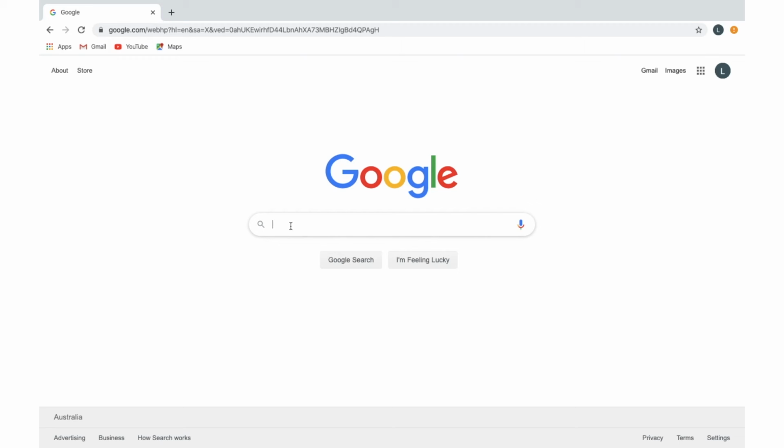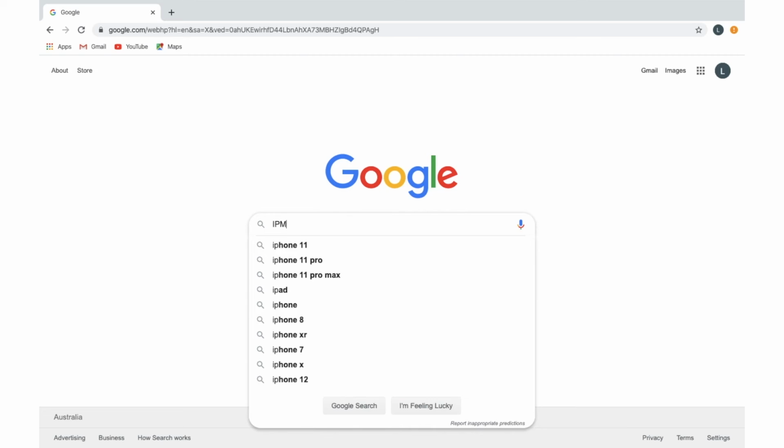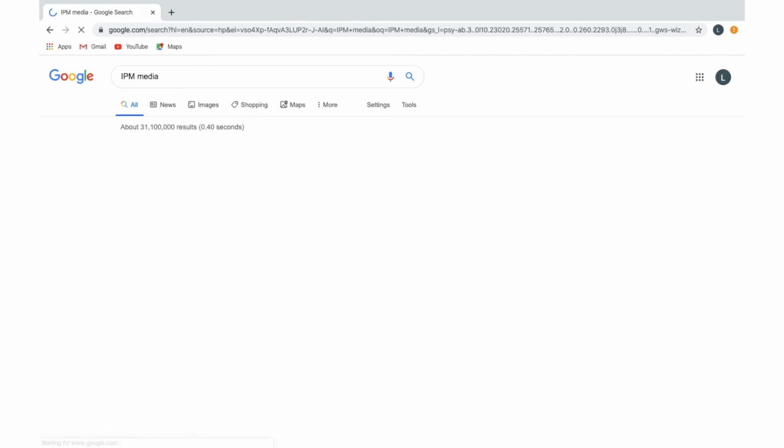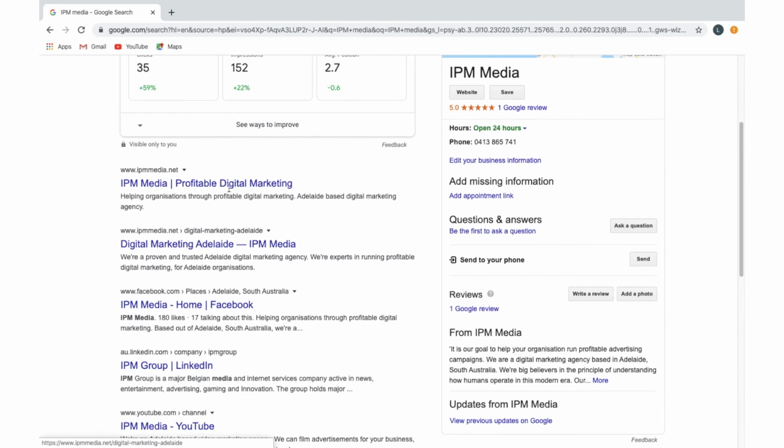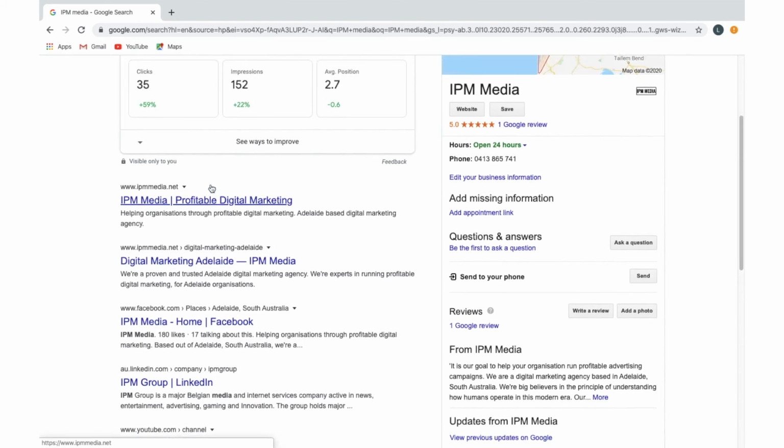Overall, SEO is quite hard to do. It's worth doing it well though, because in the long run, it will pay dividends and eventually mean that you can stop doing paid advertising and that sort of thing if you're getting enough traffic through Google. So search engine optimization is really complicated, but essentially for my business, IPM Media, I want to be able to appear when people search that. And you can see that that is what happens. That's the case. My pages come up.